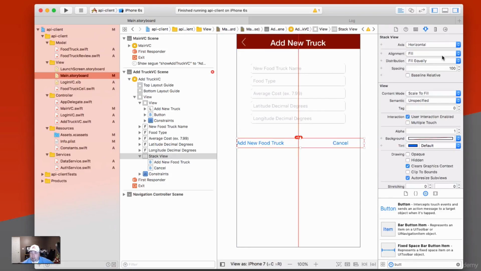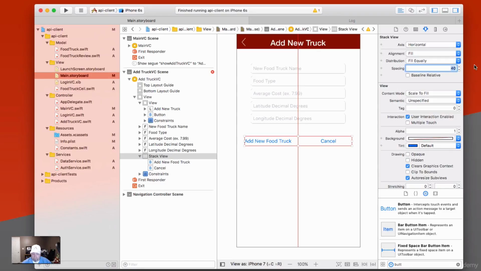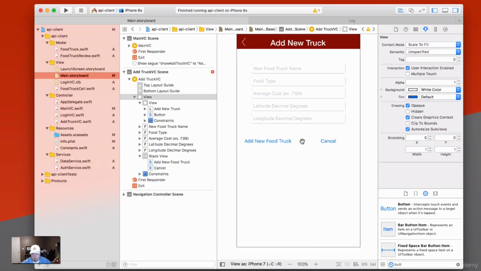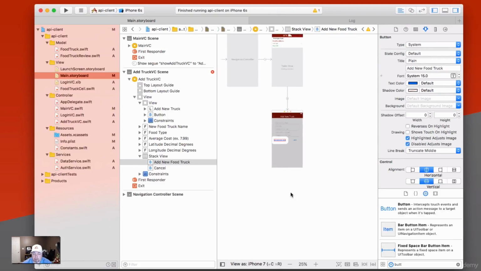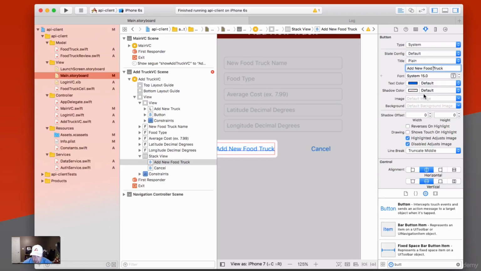So let's bump this down some and just see what it looks like. So let's try that and center it up here again. All right, so let's leave it. Actually, let me change the text on this one. We're just going to say add new truck. We know what we're dealing with here with this app.